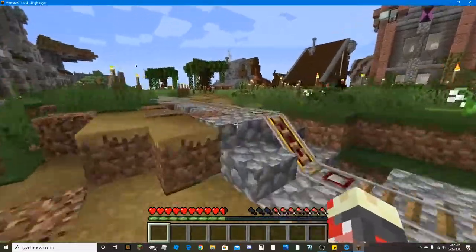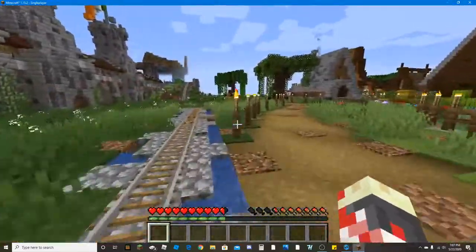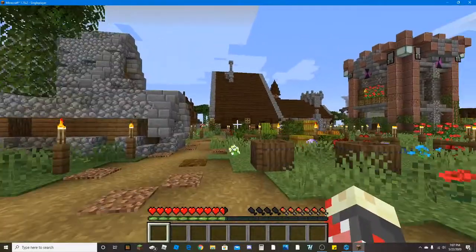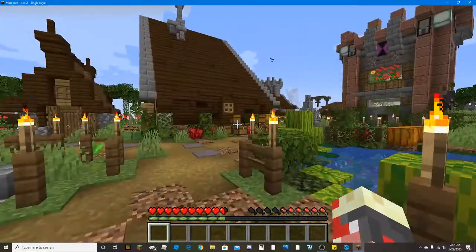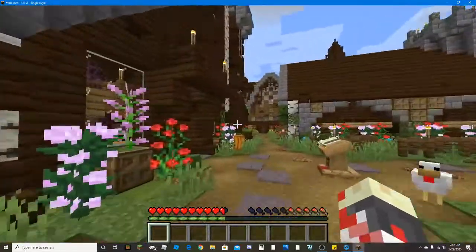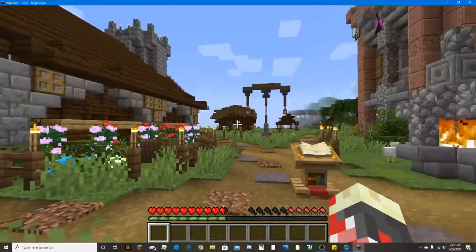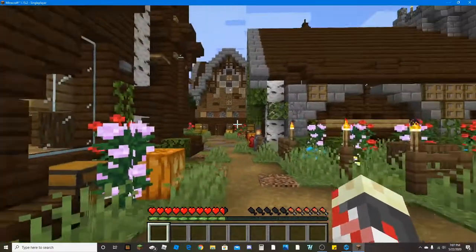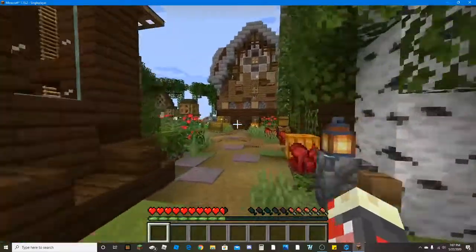I got a little bit sidetracked. I'm not too sure what I was talking about before this, but nevertheless, as you can see, this is the world I showed off in the first episode. It's just crazy to me that this is actually in Java Edition. It feels like I'm playing in Bedrock Edition. It's just unreal. I apologize about the notification if you can see that.